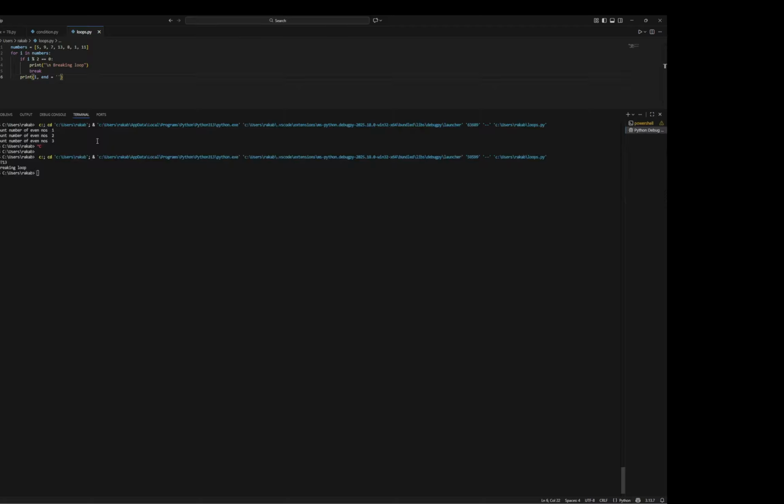Whereas when it came to 8, 8 was even and the loop broke, and it directly printed breaking loop and then break. Break in the sense that 1 and 11 were not checked. So the loop didn't complete its execution. The loop didn't check whether 1 and 11 are even numbers or not, and it broke directly out of the looping. Right? Cleared? Okay. So let us move on to the next statement.